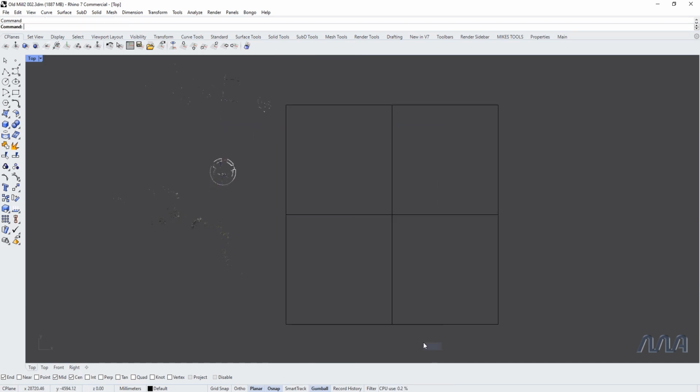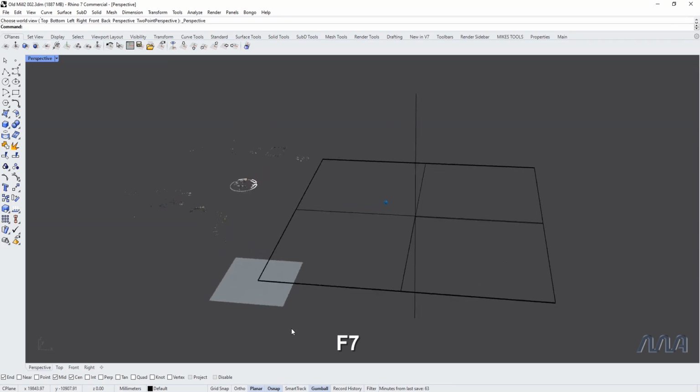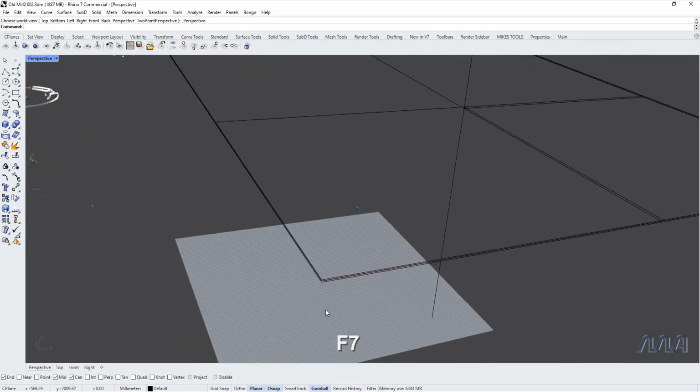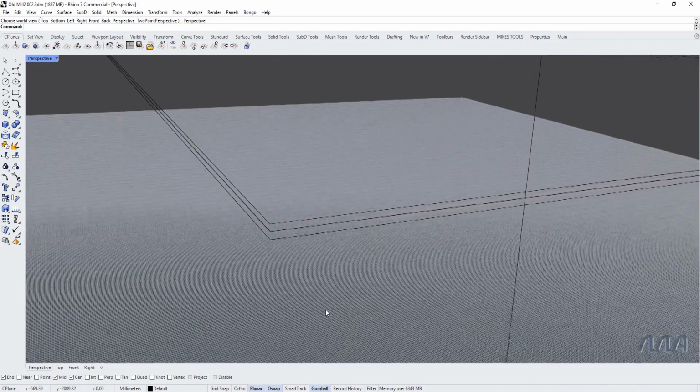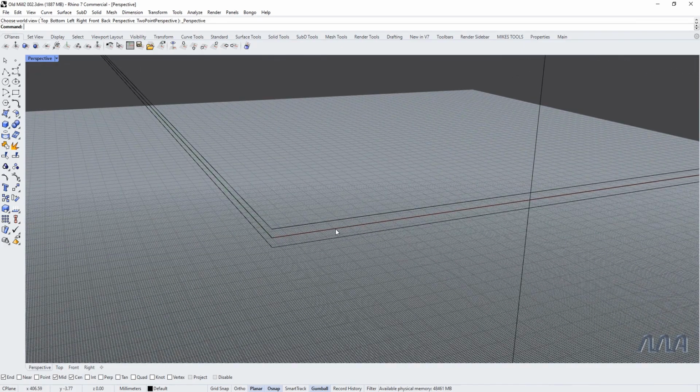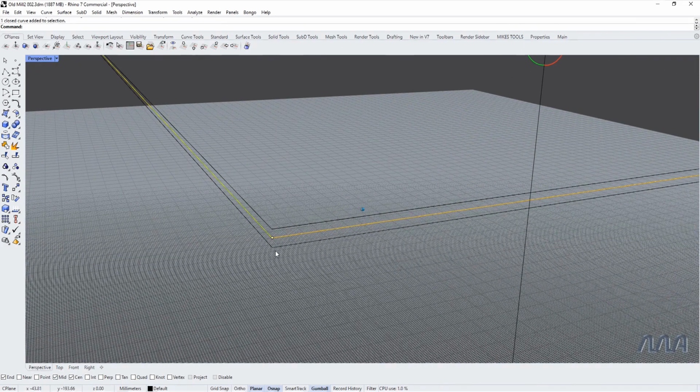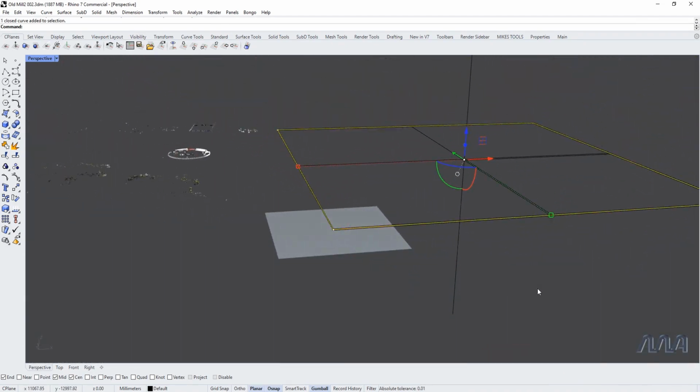If I press F7, you can see that I'll just zoom in on that, you can see that the construction plane 0, 0, 0 is on the bottom corner of the rectangle that we drew.